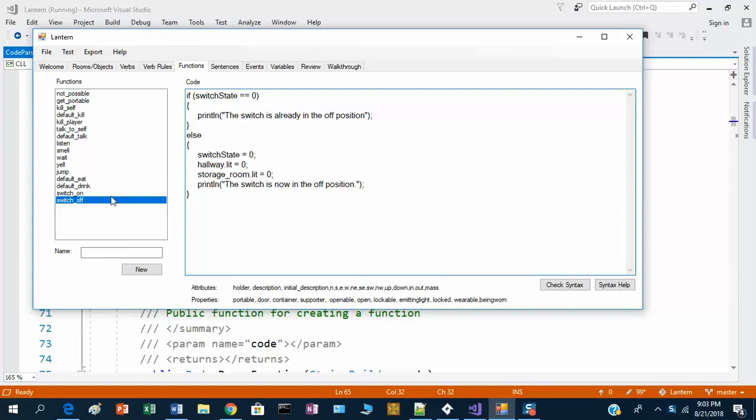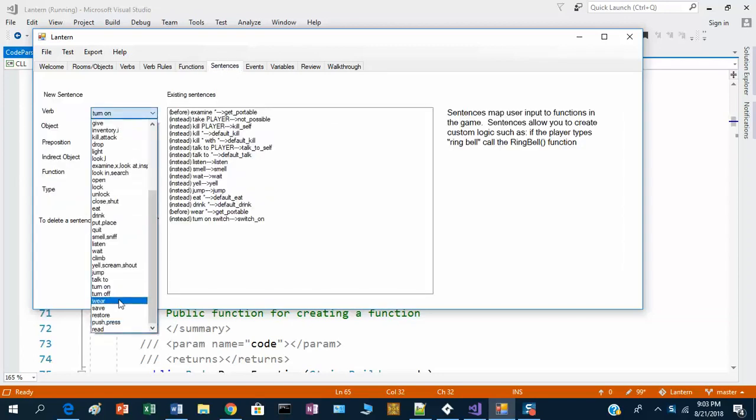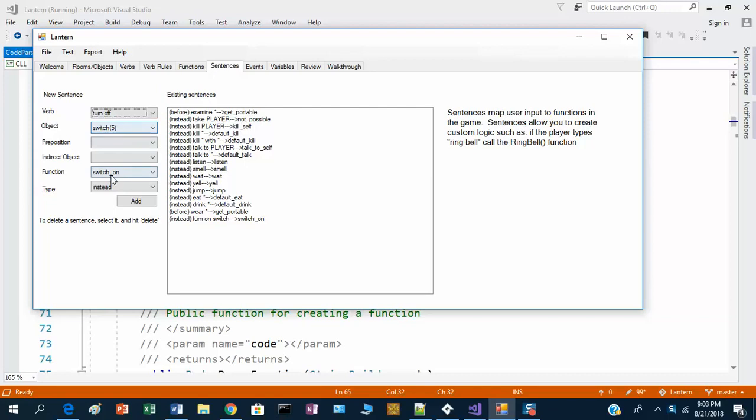All right, and then what we need to do is wire this up to a sentence as well. So when the player types turn off the switch, call the switch off function, click add, and now let's run it.